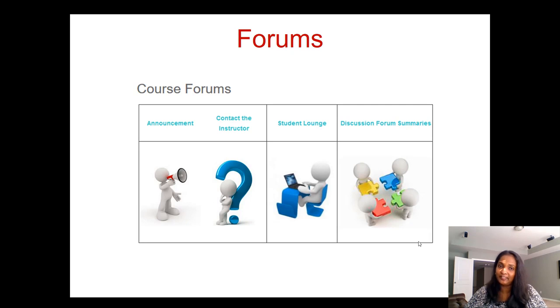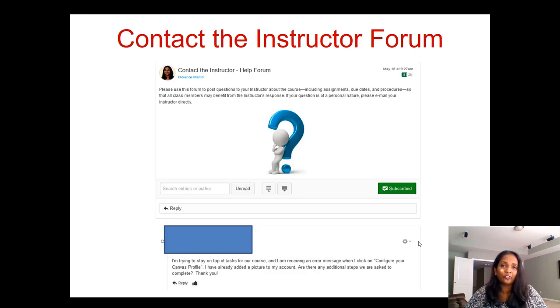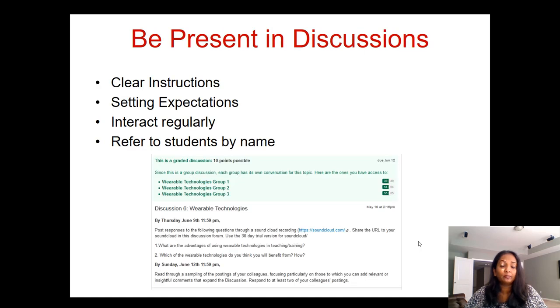A variety of forums can be used to create presence. Announcements are one way: send periodic announcements. A contact the instructor forum is another, where students can email. Student lounge, I create this, but sometimes students use it, sometimes they don't. This is for if they have questions for each other, okay? And then having a forum for discussion, forum summary. These are just a few forums I use, but there are so many other ones that you can also create. These are just examples of each of those forums.